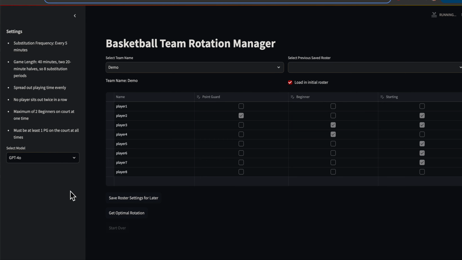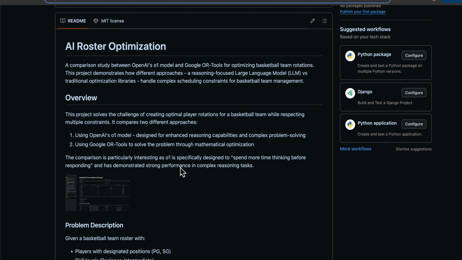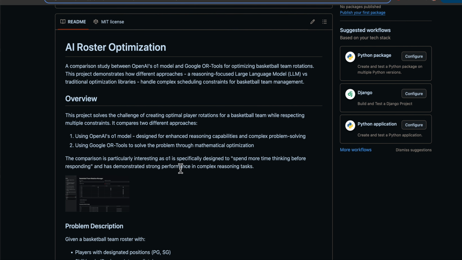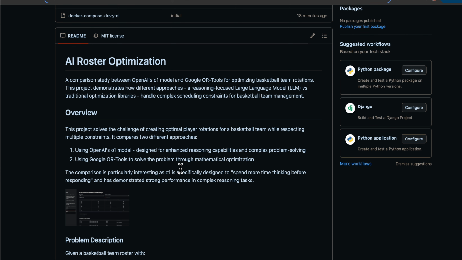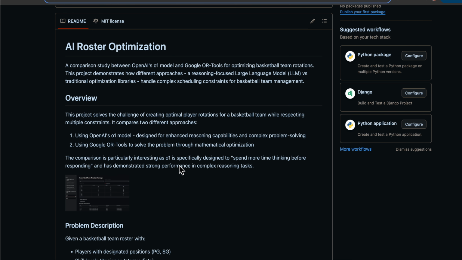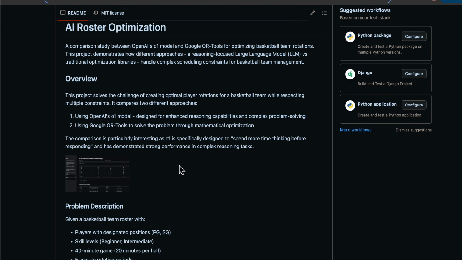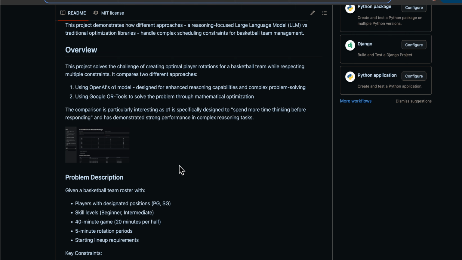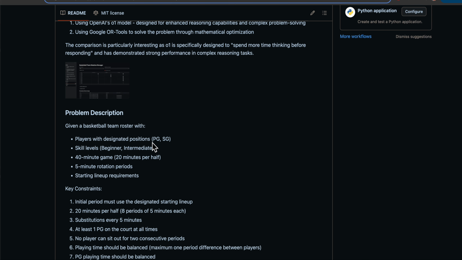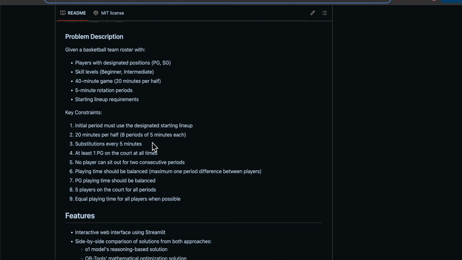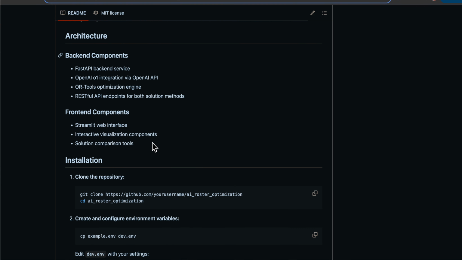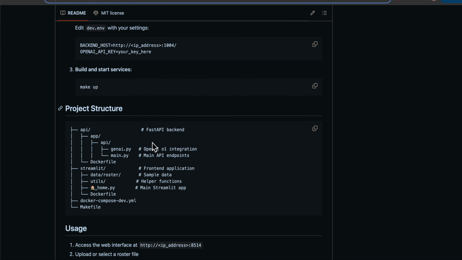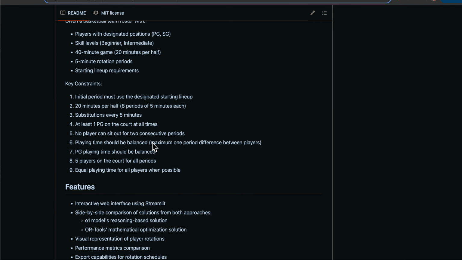I'm going to show you the repo. If you ever want to install this, I'll include the repo in the show notes down below, and you can build this in Docker and get the exact same output that I've got here. It talks about OpenAI's o1 model versus OR-Tools, some of the constraints, and how to install, with all the details you need along with the project structure and all the code associated with it.